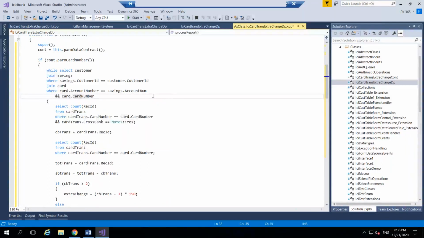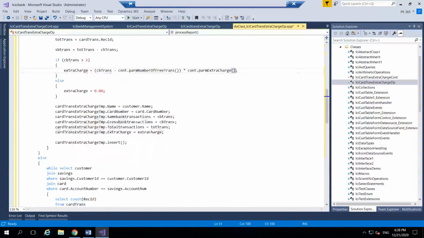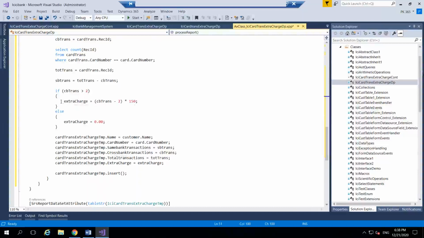And then you can say card number equal to contract dot param card number. Done. Okay, and similarly here, this is number of free trans, and then you can say contract dot param number of free trans, star, contract dot param extra charge. You got the extra charge here. Now what you can do is you can simply copy this, copy, paste.